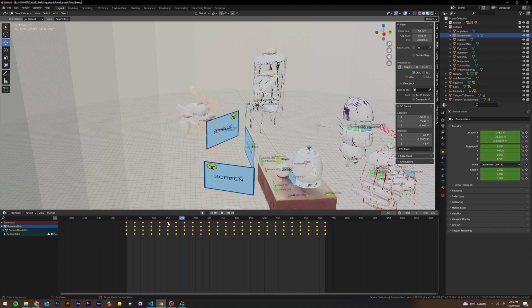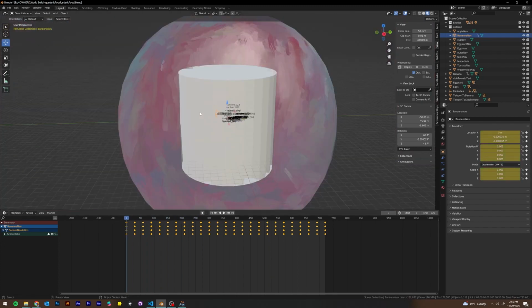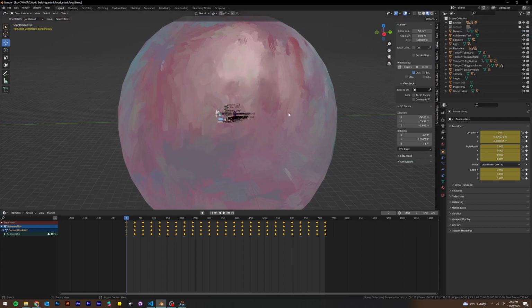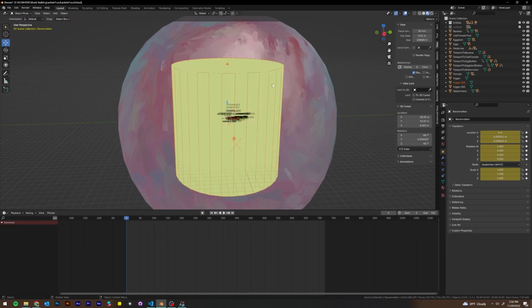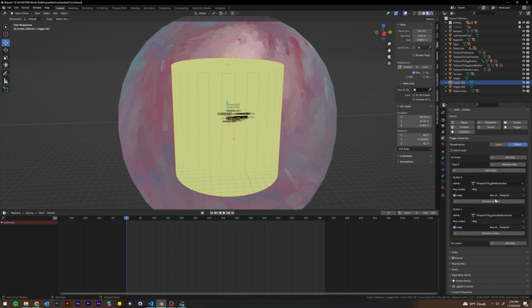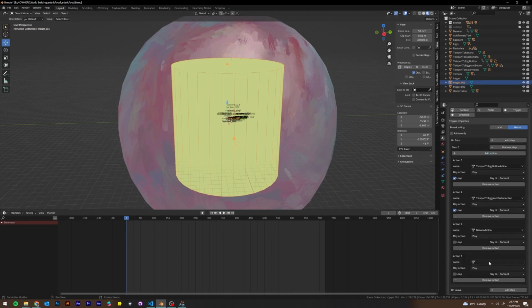And we can then go ahead and add to our trigger prop. We can turn off our collision meshes for now then. And we can add to our trigger properties our banana actions. So on enter, we're going to add two more actions, right? We're going to add banana action and banana nav action. And we can loop those and make sure they're playing forward.